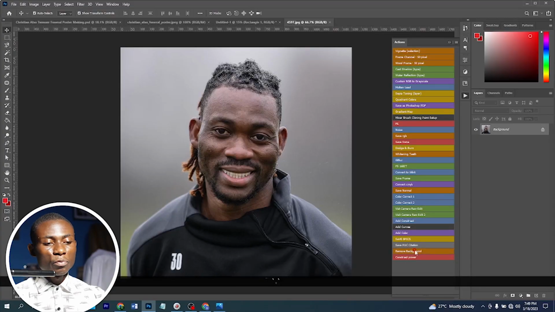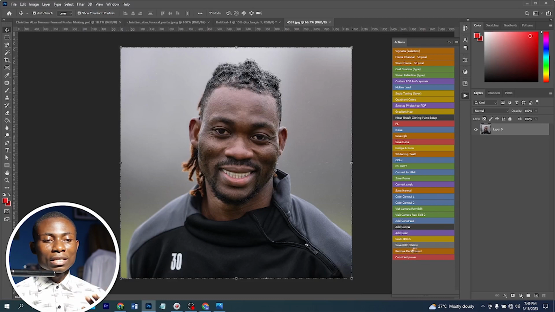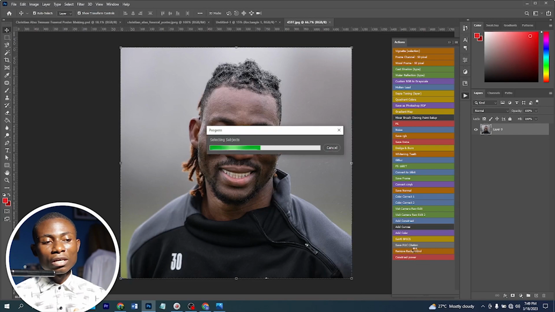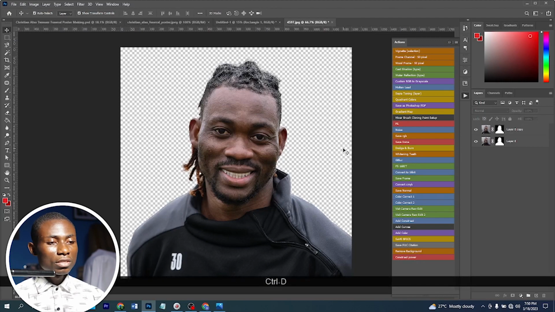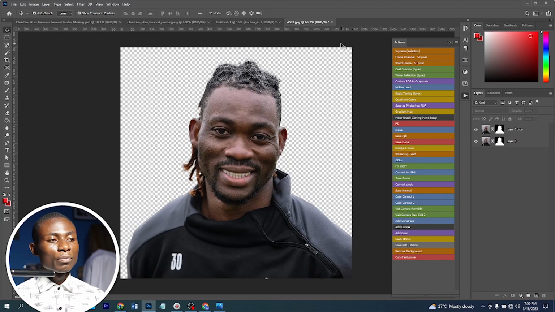So I have this remove background. So when I click on it, Photoshop is going to automatically remove the background for me, because I have created an action to do that anytime that I want to remove a background in Photoshop. Okay, so if you want to know how to create these actions to also help you speed your workflow, let me know in the comment section. Okay, and I'm going to do a video about it. So from here, just press Ctrl D to deselect, and you see that with just one click you have been able to remove background in Photoshop.